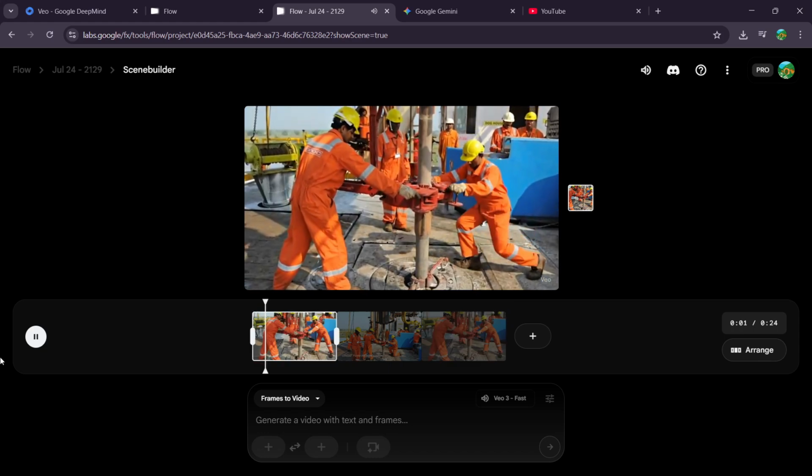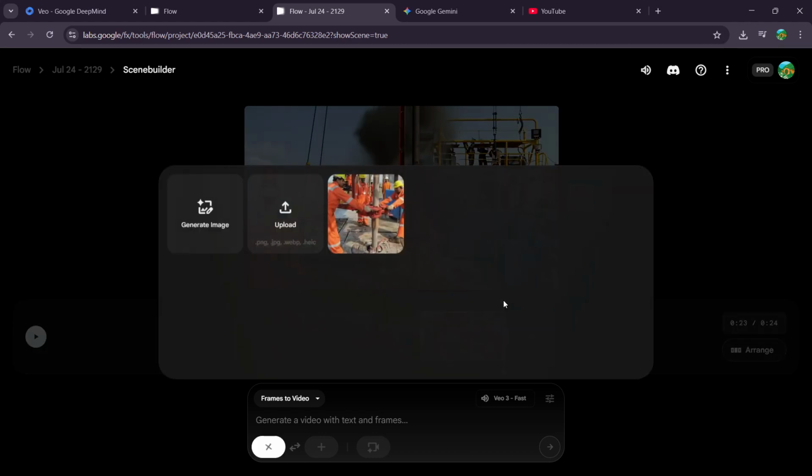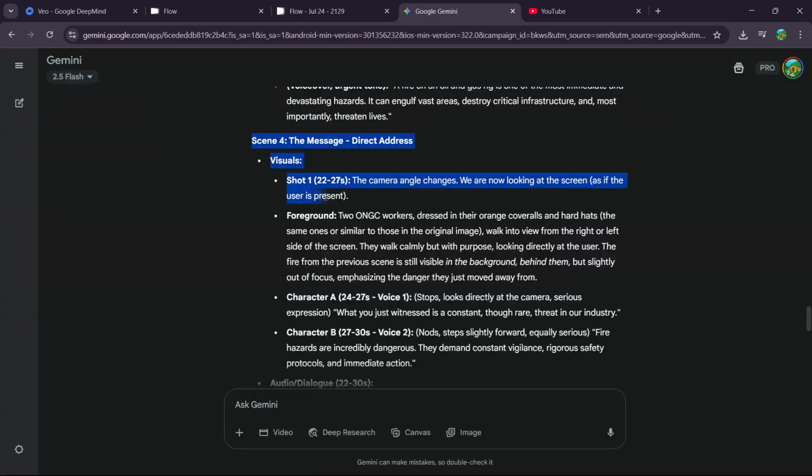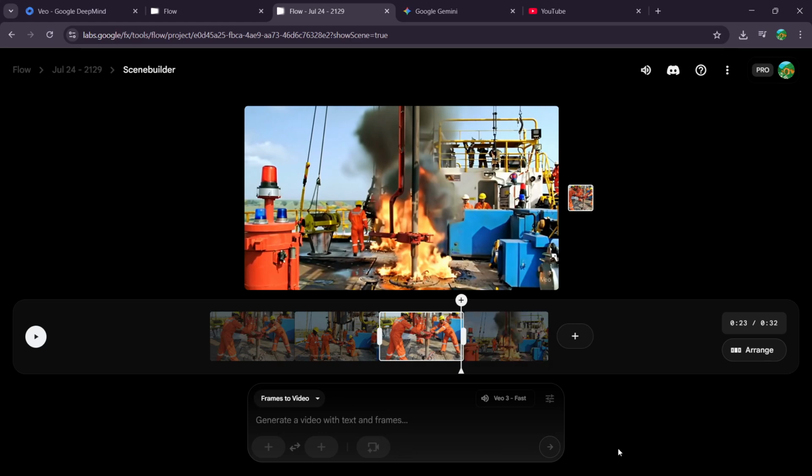Every day, dedicated professionals. The camera view has changed. I will save the last frame, copy the fourth script, paste it and generate. Fourth scene looks like this.